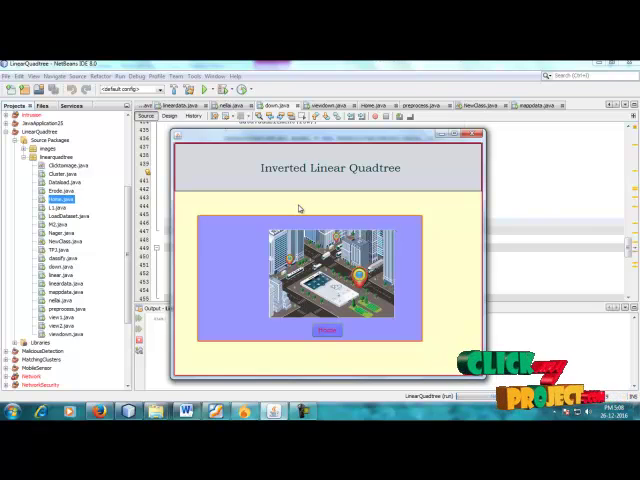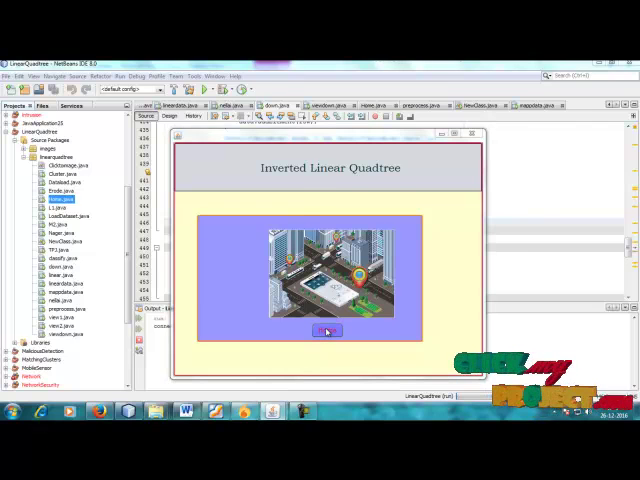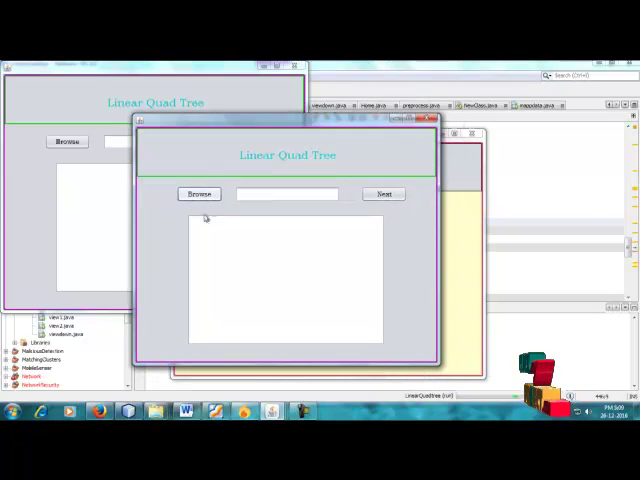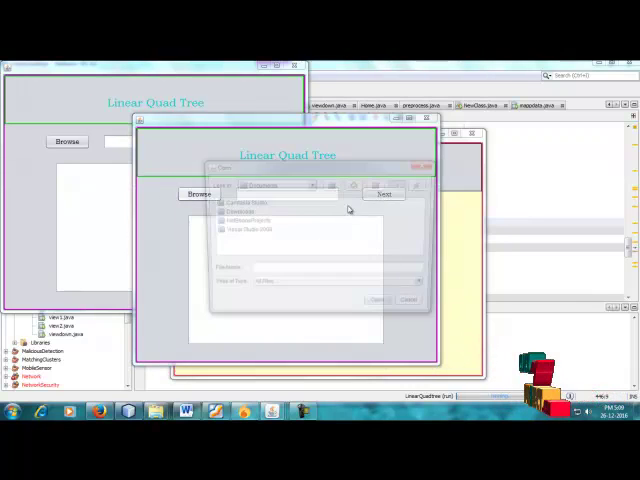Now our demo section starts for the linear quadtree based spatial data analysis. This is the inverted linear quadtree home page. Click home, then go to the next page. The next one is the file section, used for selecting data sets. Choose our data set.